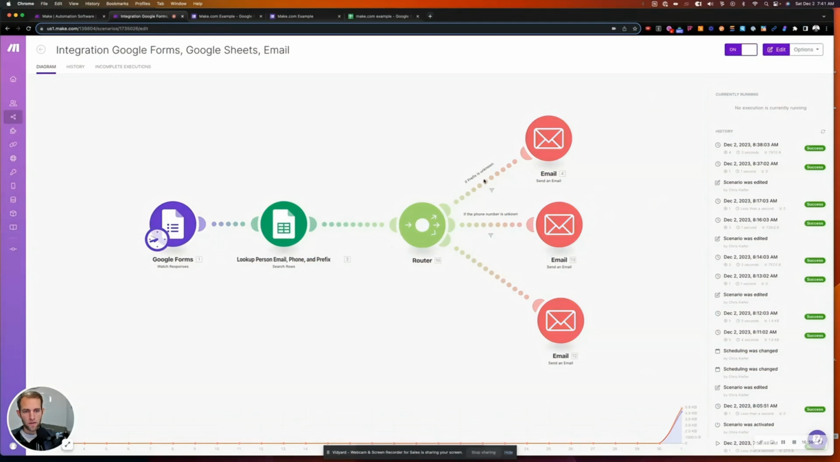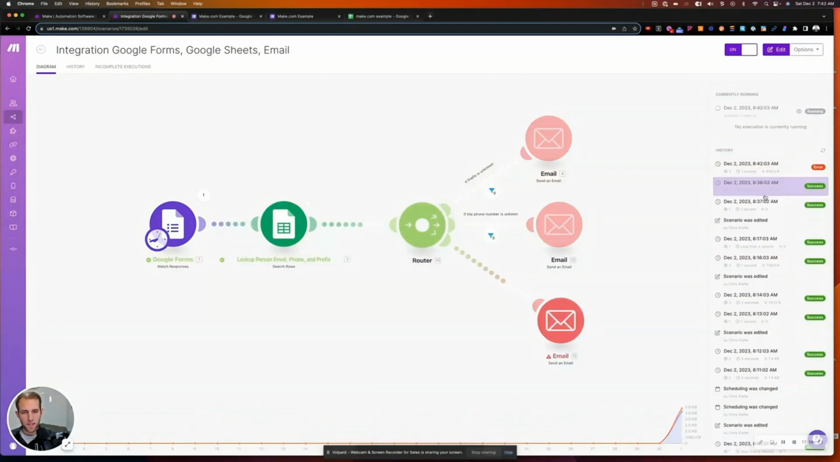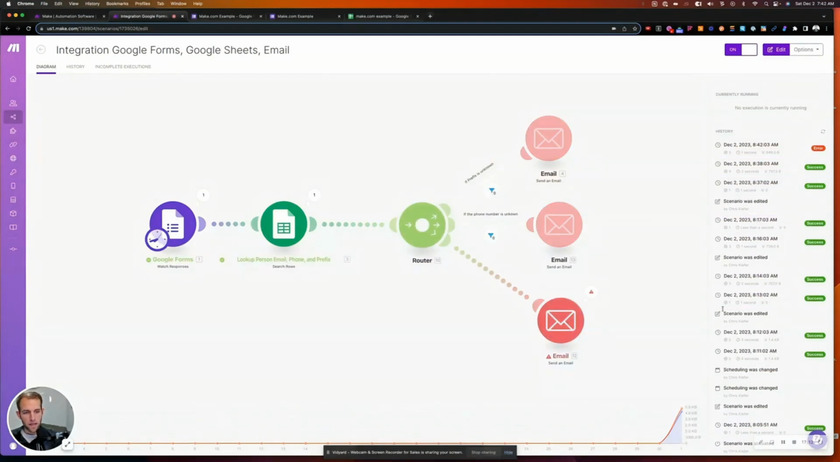It's not going to go down these because these are both known. It's going to go down this one, but the email that I gave it is bad. So it should error out and give me a notification that it did not work the way that it was supposed to. So this is good. We'll see. And look, we got an error.